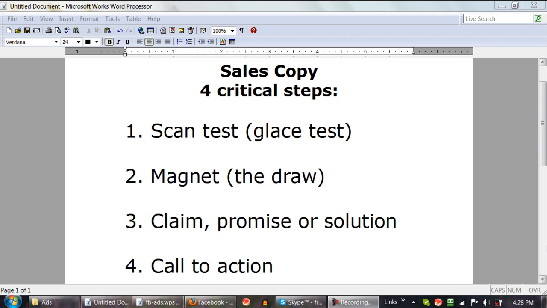The third thing is the claim, the promise, or the solution. What can you do? What problem can you solve? The claim also goes into promise and solution, but your claim to fame, you could talk about your success or your success rate, or you have the best price or the lowest price, or you've got the best, whatever the heck it might be. It doesn't really matter. But what is your claim or your promise or your solution?